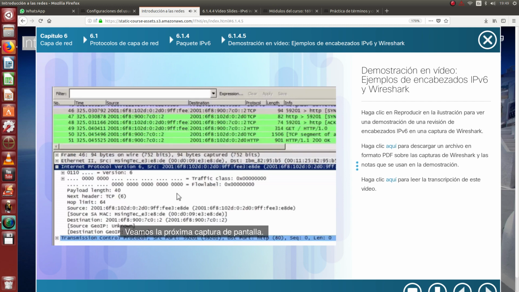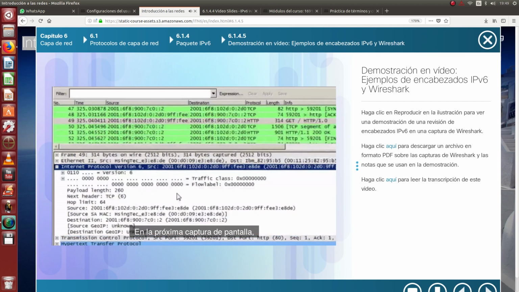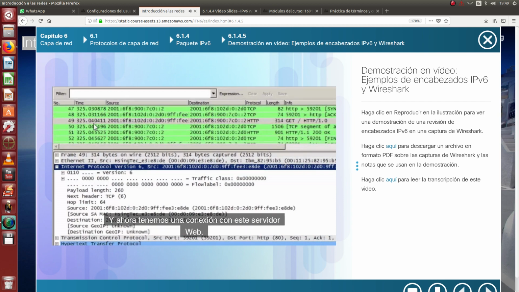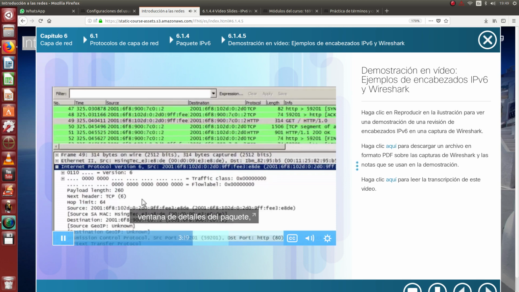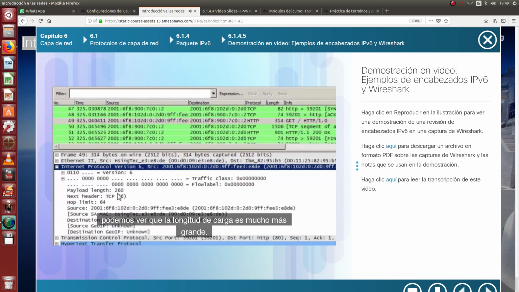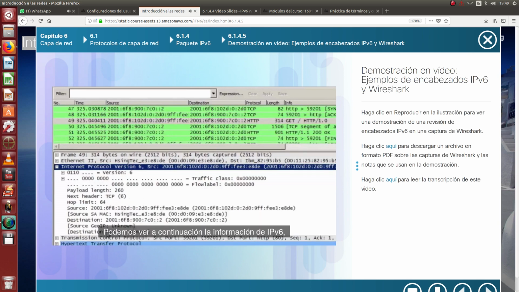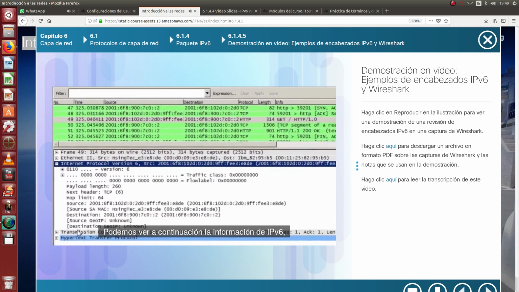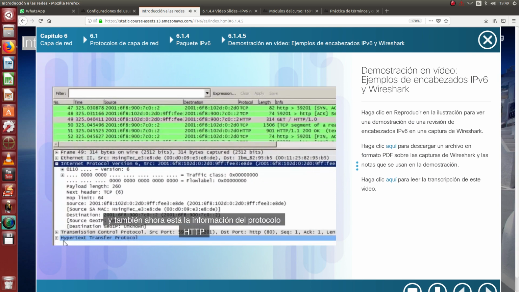Let's take a look at the next screenshot. In the next screenshot, you can see that we've now highlighted packet number 49, and now we have a connection with this web server. This packet is now a GET request to the web server. If we look down in the expanded Internet Protocol version 6 packet details window, we can see that the payload length is a lot larger. We can see below the IPv6 information, the TCP information, and that now there is HTTP protocol information as well within our GET request. This is our GET request to get a web page.